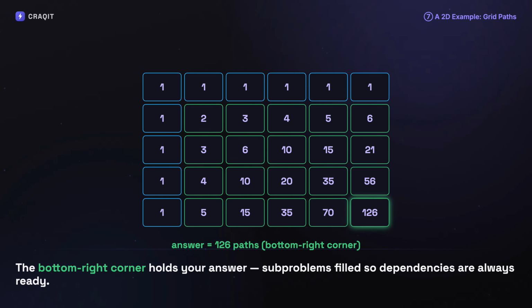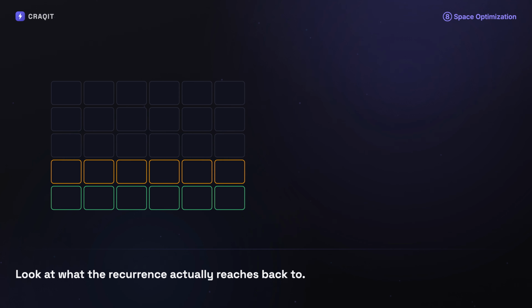That's 2-dimensional dynamic programming. A grid of subproblems filling in an order where every cell's dependencies are already computed. Same 4 steps, same fill, so the pieces are ready. Just a table instead of a line. Here's the move that makes an interviewer nod. Look at that grid filling.